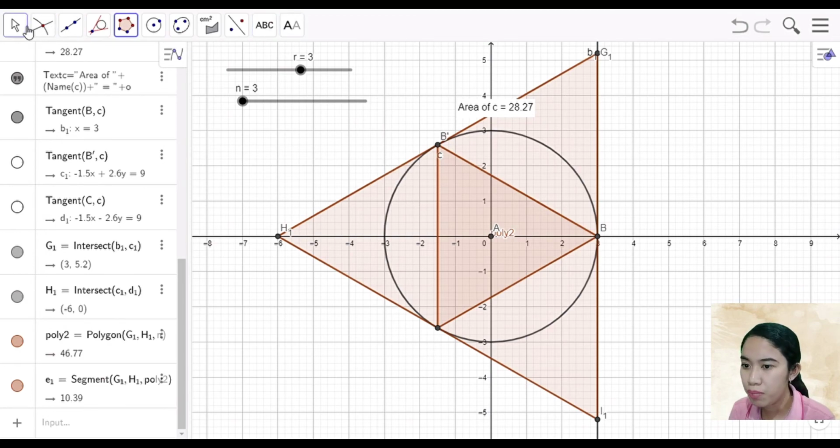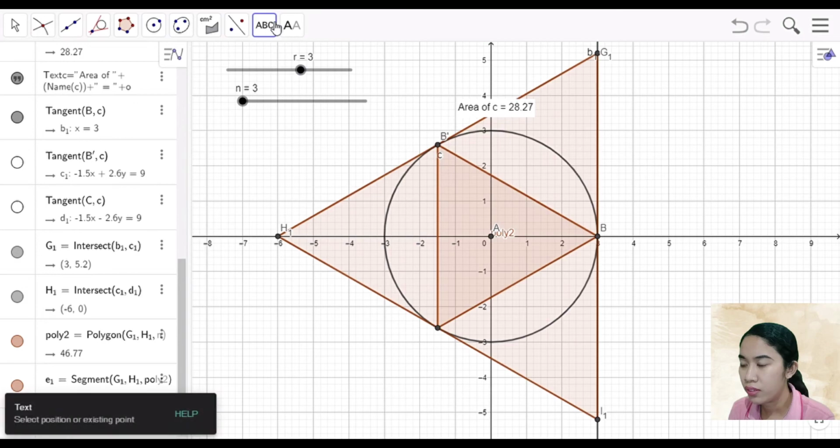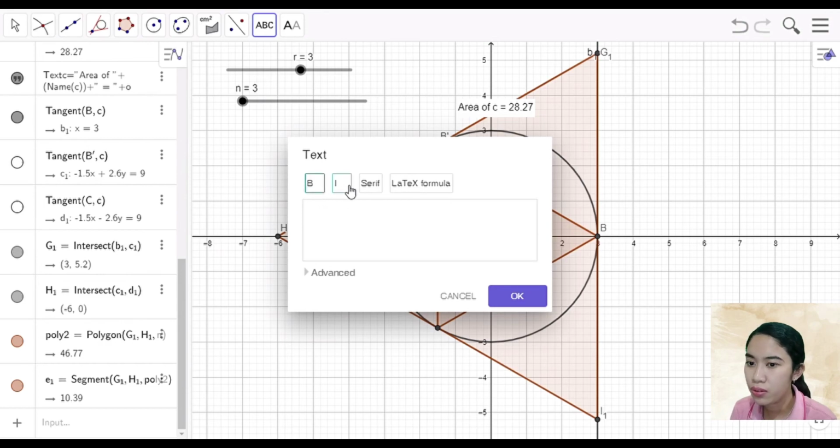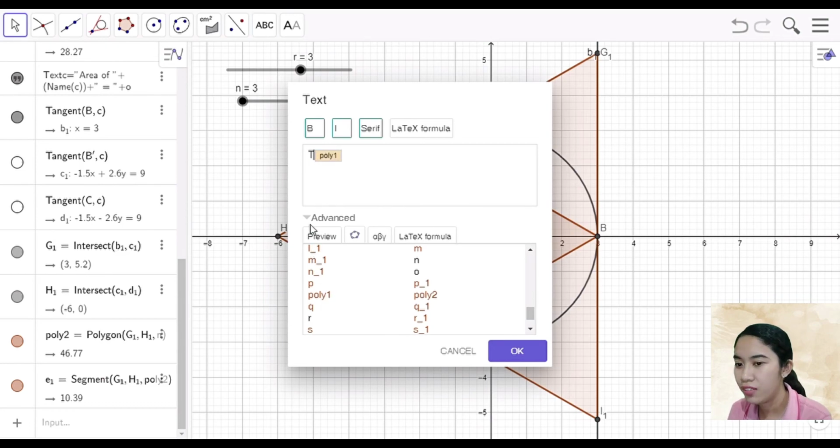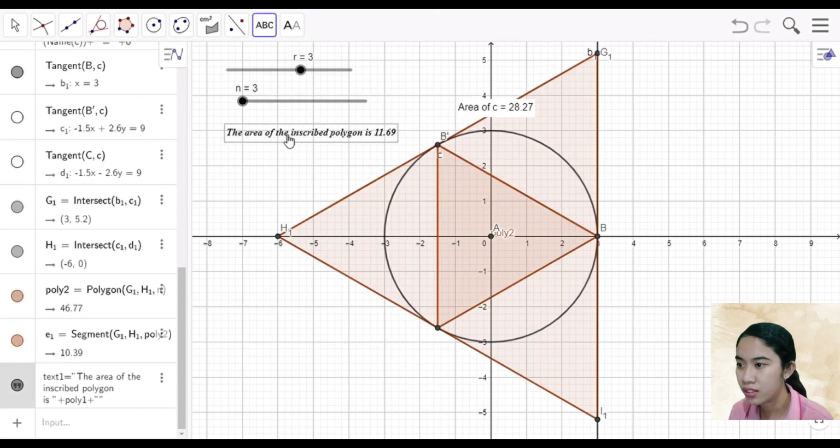Finally, you can put labels through the text tool. Click anywhere on the graphics view, and in the text box, use the advanced option. Click on the perspective tool and then click on poly 1. This one is the area of the circle with the radius 3. Type in: the area of the inscribed polygon is this one. Then click OK. You can just adjust the text.